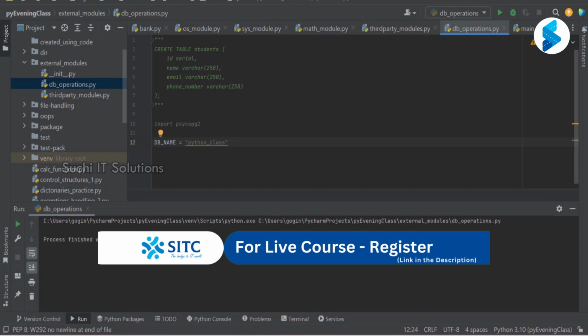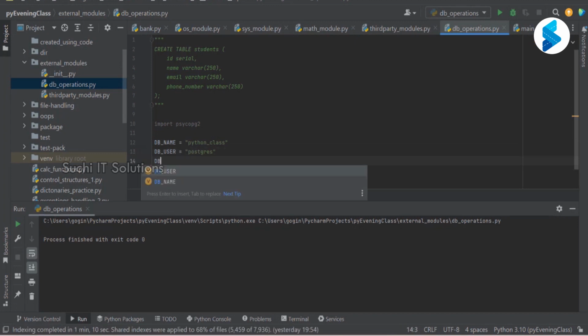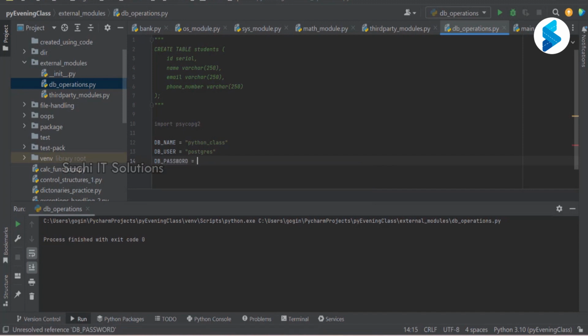Python class, is that the DB that we created? Yes, sir. What is the user? By default, which is the user I told? Postgres is the user that you have by default. And for the password, I'm going to use this as a password.